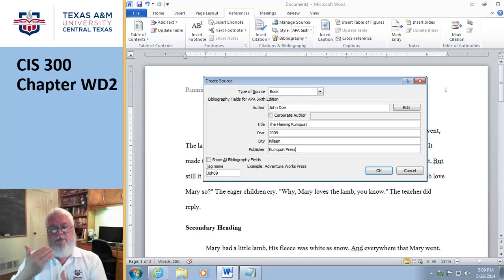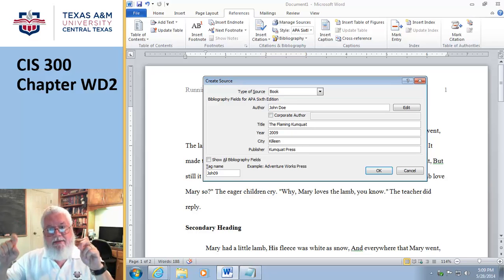Okay, so what I'm doing now is I'm doing two things. I'm building a source inside my document. Now, all the stuff that I typed here is not going to appear where my cursor is. So it's two steps. One is I'm building the reference source, and then the second step is it's going to put something in my document. Cool. So I'm going to hit the OK button.